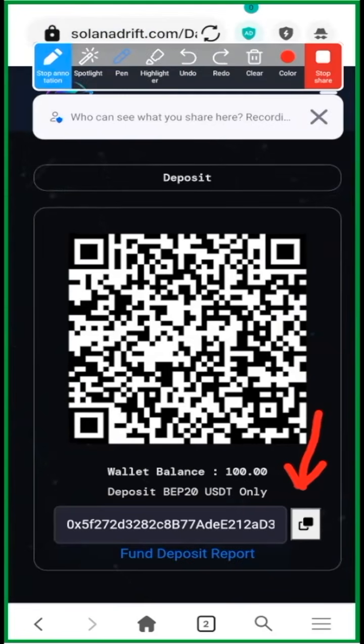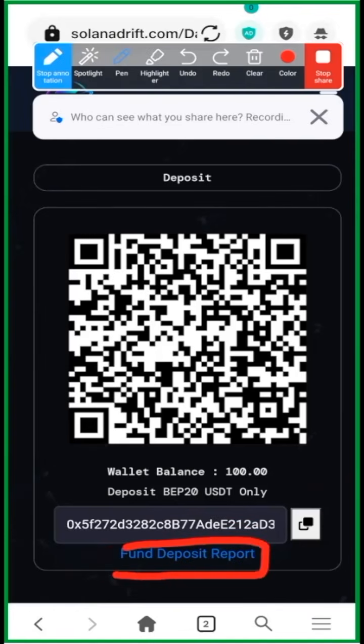Remember, you need to send USDT on the BEP20 network. When you have sent it, wait for 2-3 minutes, maybe 3-4 minutes, after you have sent your USDT. After that, you need to click on this Fund Deposit Report.